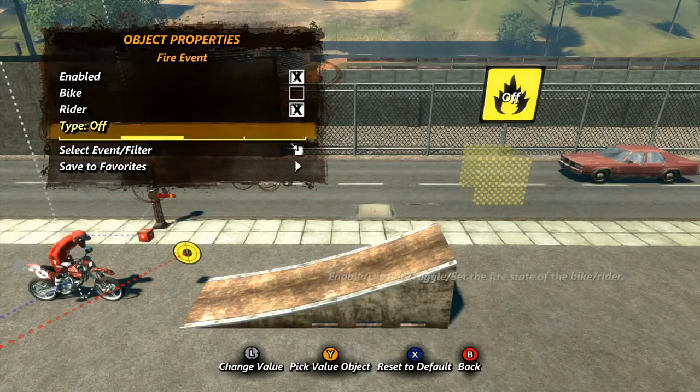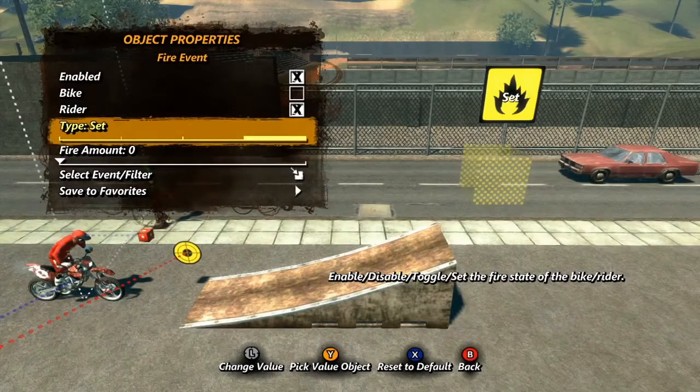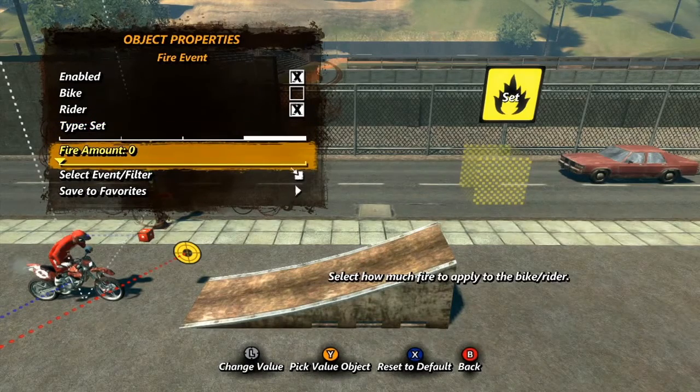Next is type. Here we have the on, off, and toggle options, but we also have a fourth: set. When you just turn the fire on, it starts at the lowest amount and builds up as long as the bike isn't moving too fast. Using the set type, you can tell it how much fire there is when the effect is initially activated. When using the set type, we also get the fire amount slider. Use this to set how strong the flames are. 0 is the minimum, 1000 is the max.